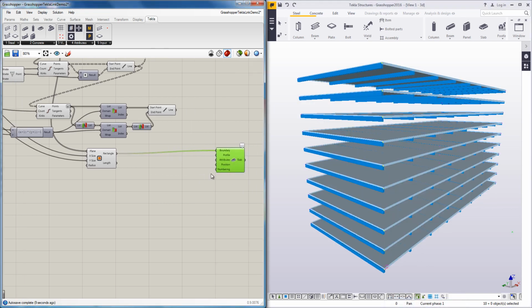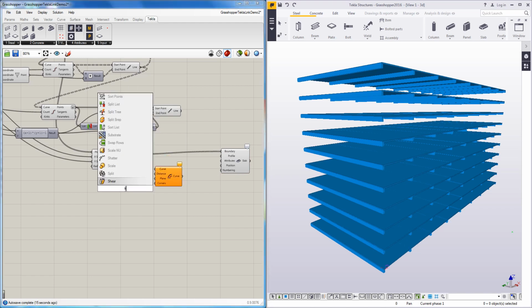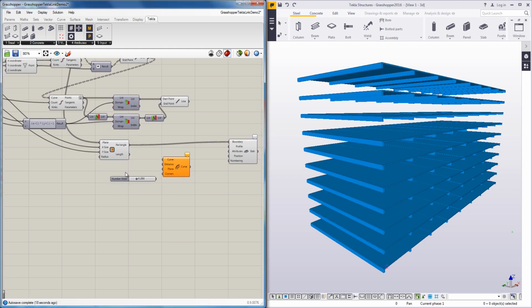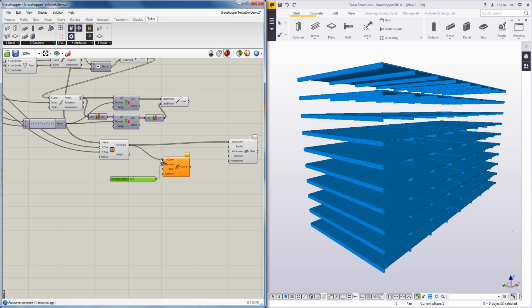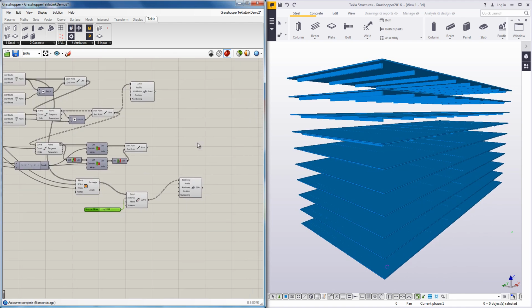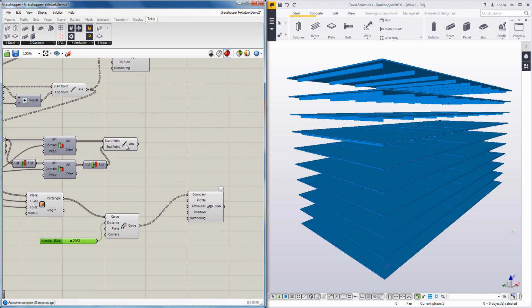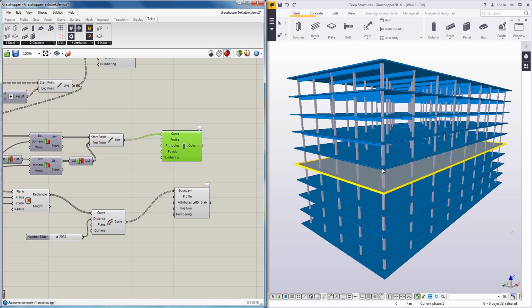And if we want to enlarge the slabs a bit, we can use the offset component, and let's use a slider to parametrically control then the offset. And let's reconnect here, and now we can control the offset of the slabs. And finally let's throw in then the columns. We have here the output which goes from the bottom slab to the top slab, and using the column component then we get columns.